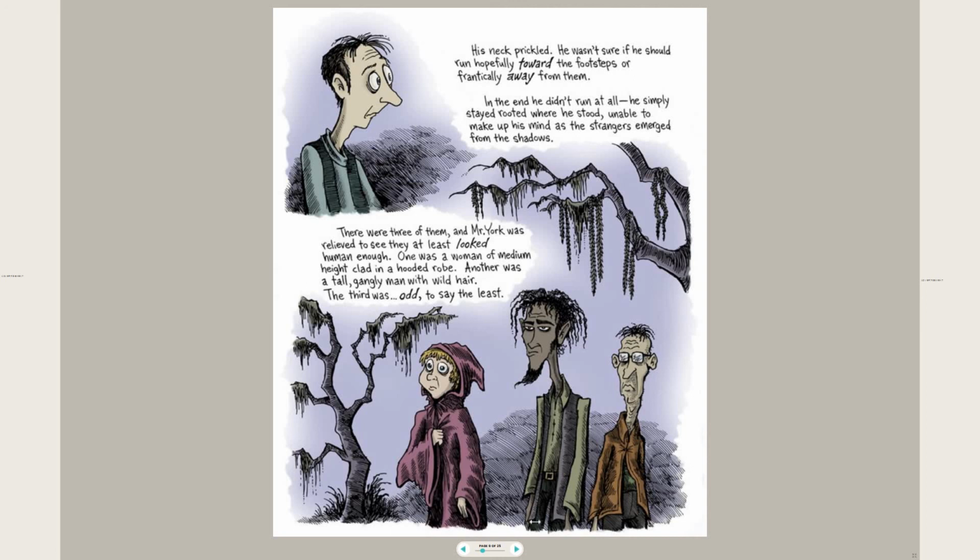His neck prickled. He wasn't sure if he should run, hopefully toward the footsteps, or frantically away from them. In the end, he didn't run at all. He simply stayed rooted where he stood, unable to make up his mind as the strangers emerged from the shadows. There were 3 of them, and Mr. York was relieved to see that at least they looked human enough. One was a woman of medium height, clad in a hooded robe. Another was a tall, gangly man with wild hair. The third was odd, to say the least.